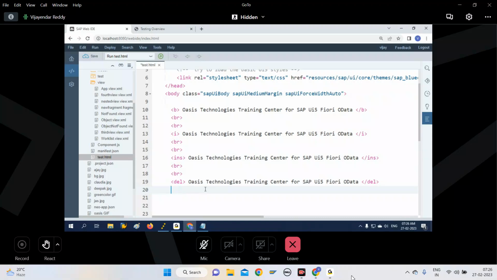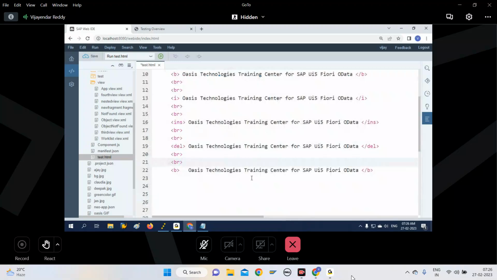Similarly, I want to display text with some superscript format. I want to display the text, and in that text, some of the text I want to display in superscript format. So first, let me use bold text here. The bold text. Let me generate some lines. So here, this is the bold text I want to display.